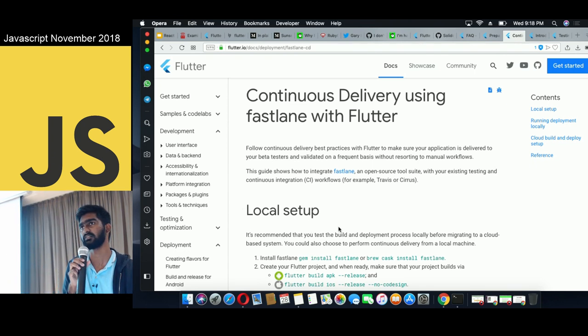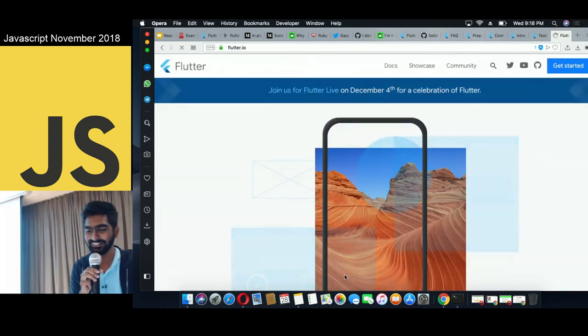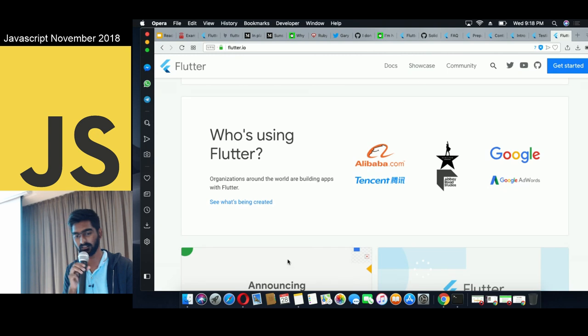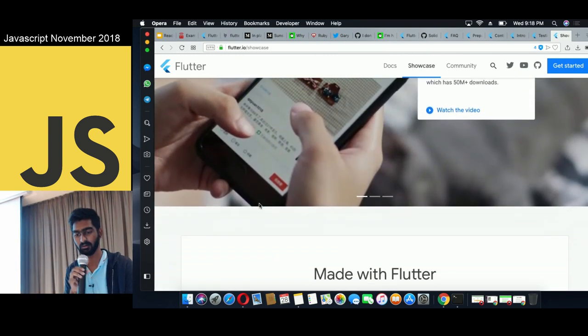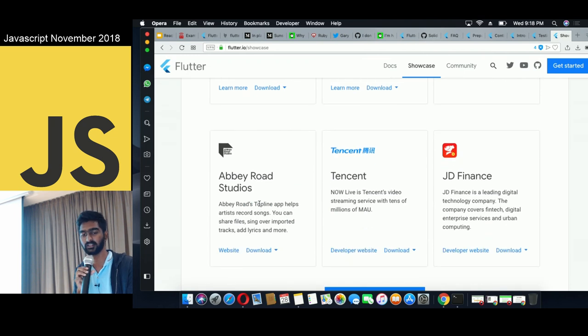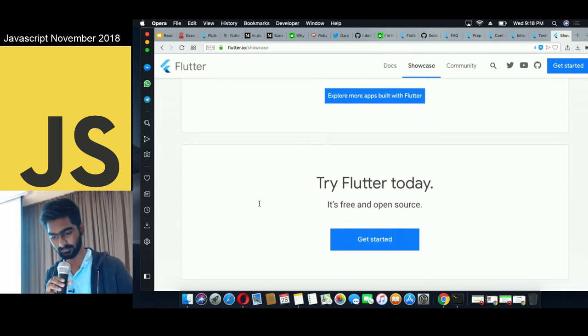I think it's similar to S4, but this is better than S4. It's not as bloated as S4. That's why I feel its performance is really good. But it's not ready yet for production, so I wouldn't use it for production. Recently though, the Google AdWords app is using this, and Alibaba is using it as well. So if I go to Flutter, see what's been created. Alibaba is there. Google is only using it for the Google Ads app, if I'm not mistaken, the Google AdWords app. And Tencent is using it, and JD Finance, so it's like China. Okay, I guess that's about it.